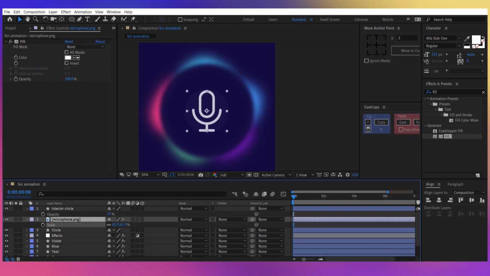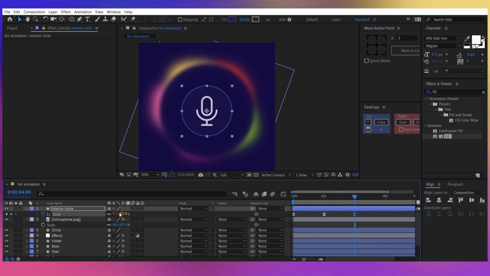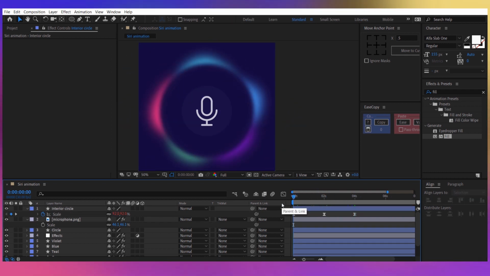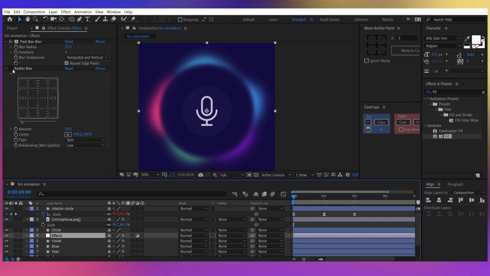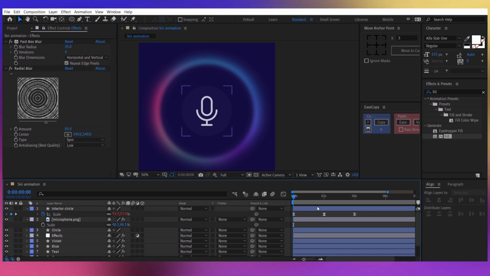Press S for scale and let's decrease its scale a little bit. Alright, maybe the circle is a little bit smaller, so let's also change the scale to maybe 92, and also for the last keyframe 92. Yeah, alright. Now let's go back to the effects layer and enable the radial blur effect, and let's increase this amount to about 85, and make sure we have this pin type here. And we're pretty much done with the animation, but let me just render the preview and then we're going to create the final adjustments.